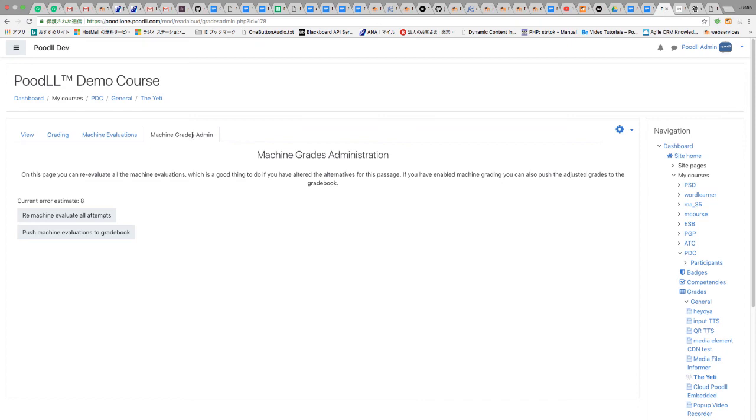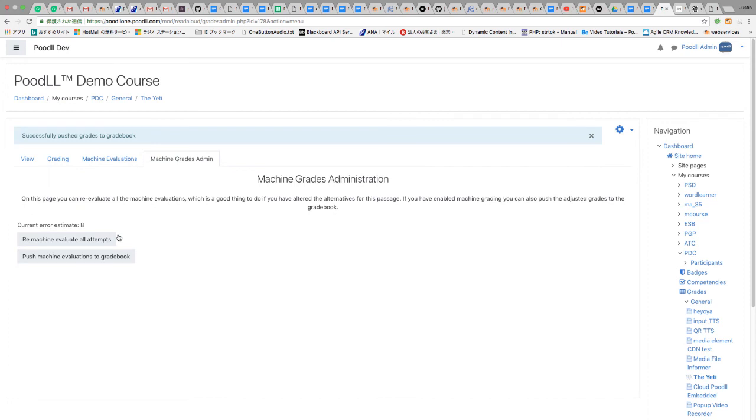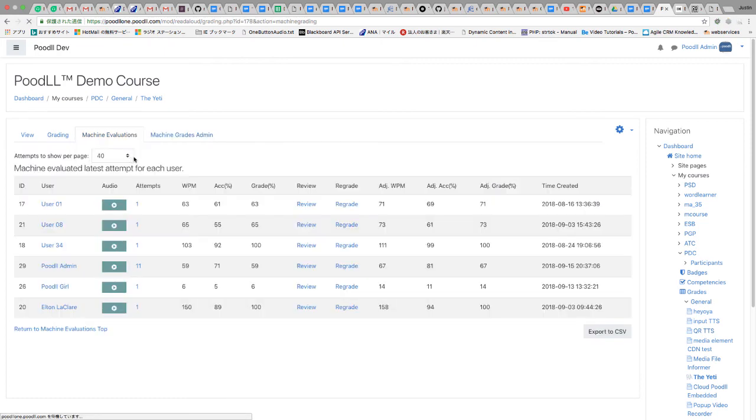The adjusted scores are the difference between the raw scores and those which have the error estimates applied. If we wish to push all of the machine evaluations, the adjusted grades, to the gradebook, we press the Push Machine Evaluations to Gradebook button. We have a message saying successfully pushed grades to gradebook, and now all of those submissions, the machine evaluations and the adjusted scores, have been pushed to the Moodle gradebook.